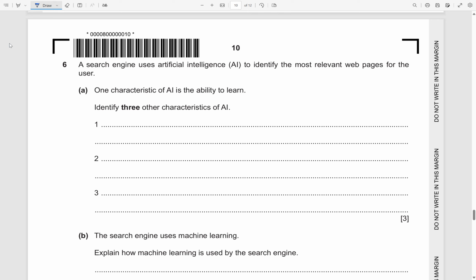Okay, so I think with AI there's 5 characteristics. Of course, one is learning, as they've mentioned. Another one you can say is problem solving. I'll probably give a definition and an example for these. Another one, let's say reasoning. Another one is going to be perception. And finally, we can just go linguistics.